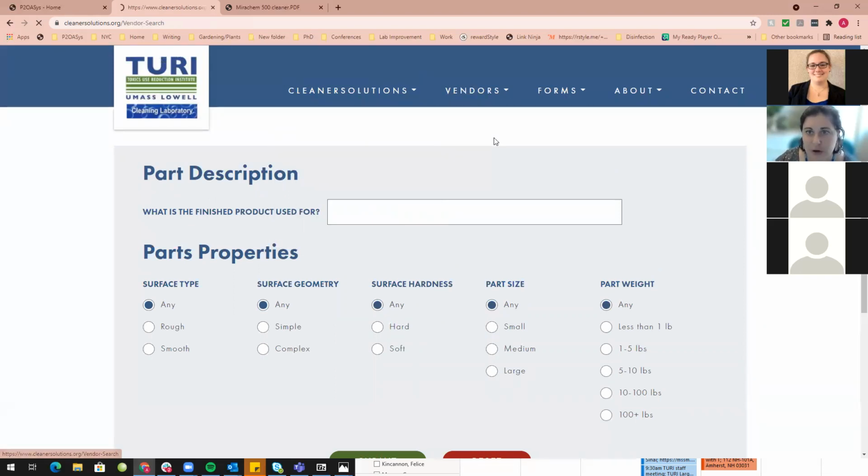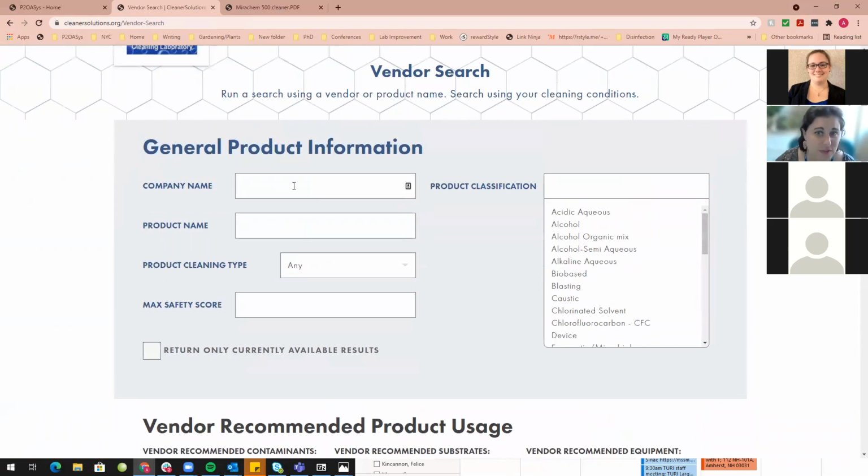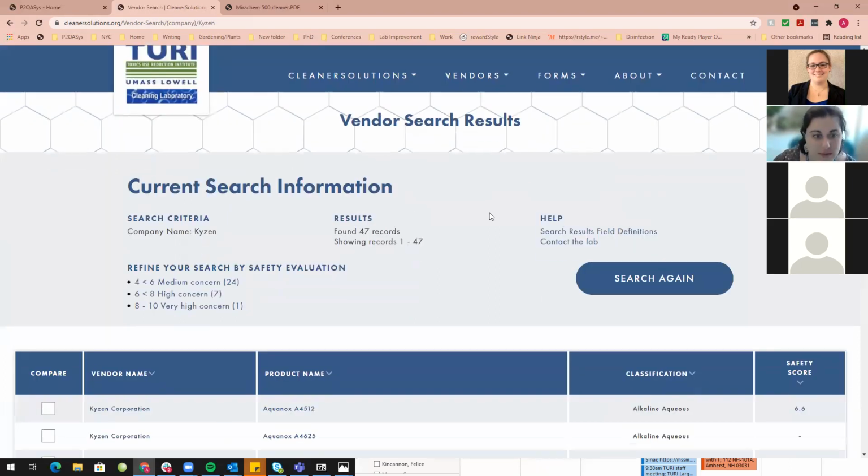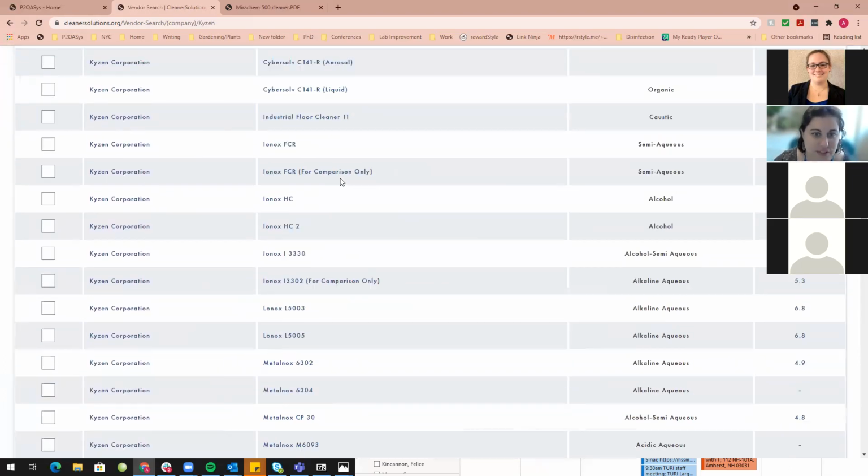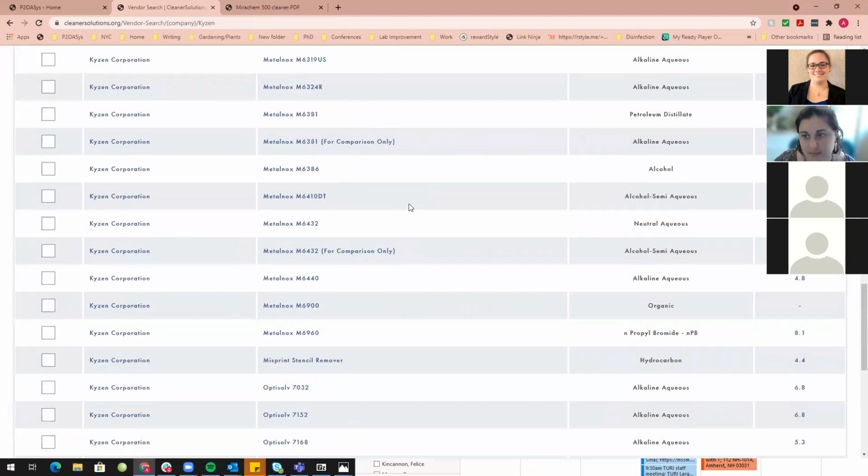So for vendor and product search, I use this as well, especially if I'm thinking of a company. Let's do Kaizen or something like that. Oh, no, it's a product name. Kaizen. Oh, look, Kaizen Corporation. So you can see all these different options for you.